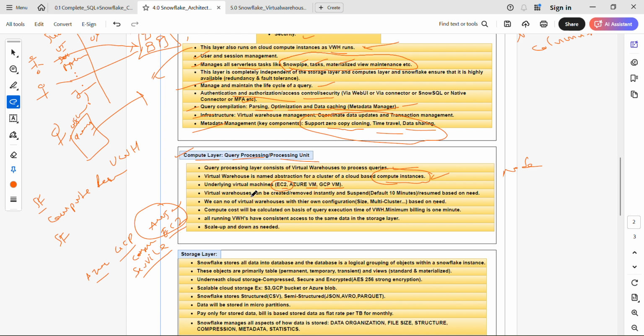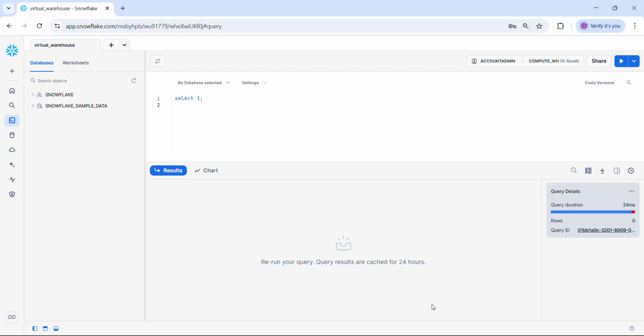Now virtual warehouses can be created, removed instantly, and suspended, and by default it resumes after 10 minutes. How many virtual warehouses can I create? Based on our requirement, one, two, three, or whenever required only I will use. If compute is not required, I can suspend it. If any compute is not required, I can remove it. So it is very flexible.